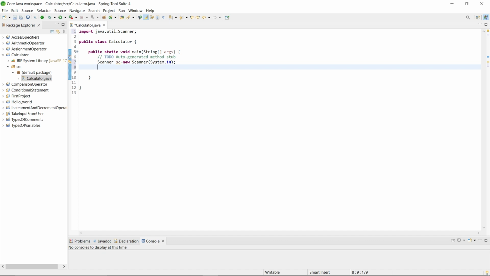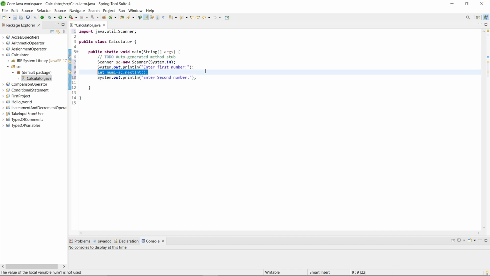For that, print message using SOP statement. In that, enter first number. Same for second number. For first number, we are accepting integers, so type int num1 assign. Then by using scanner class object dot nextInt, we will store our input into the object num1. Then for the same second number, enter second number. Same repeat for second number, that is num2.